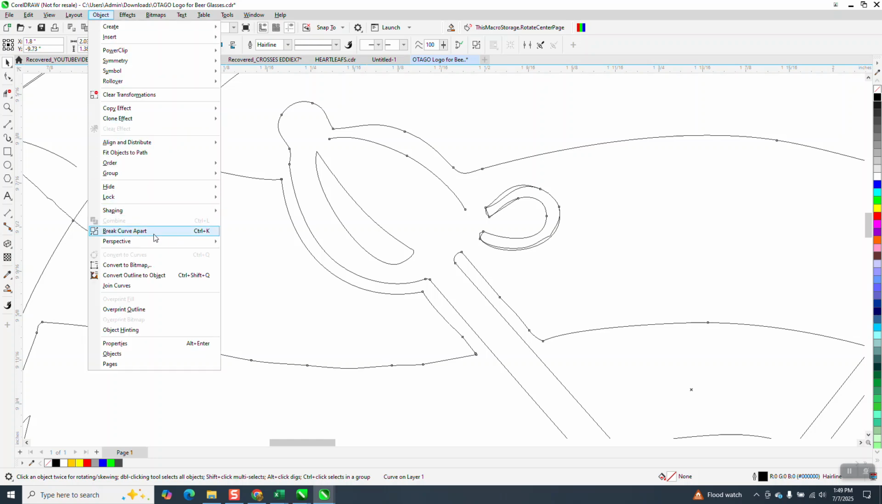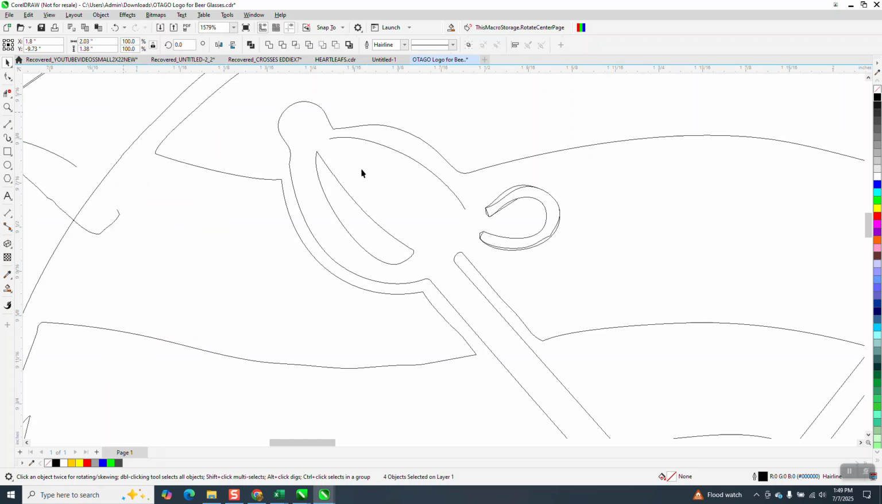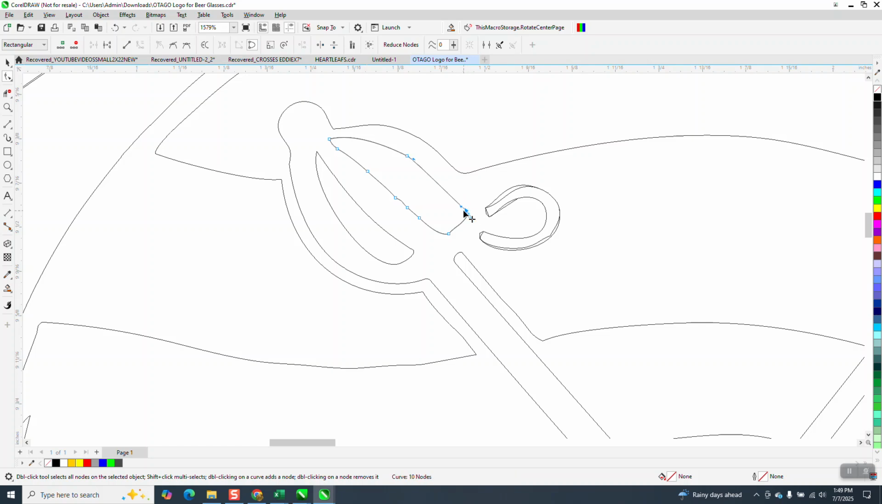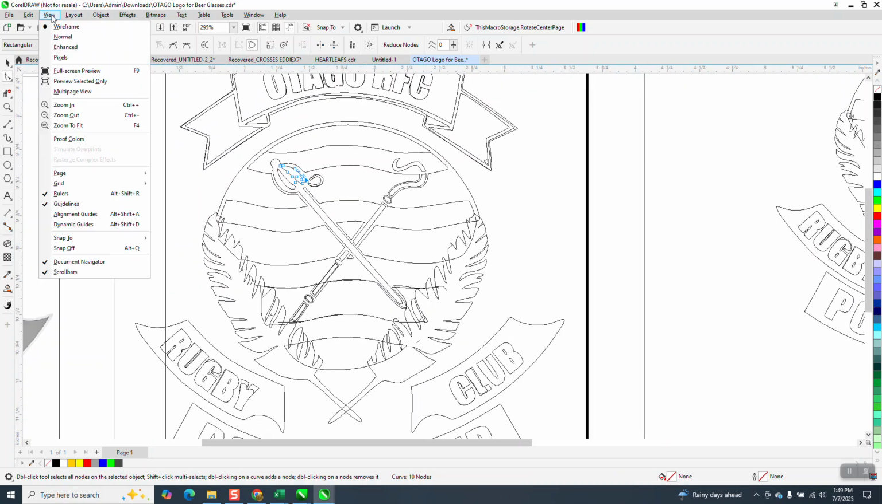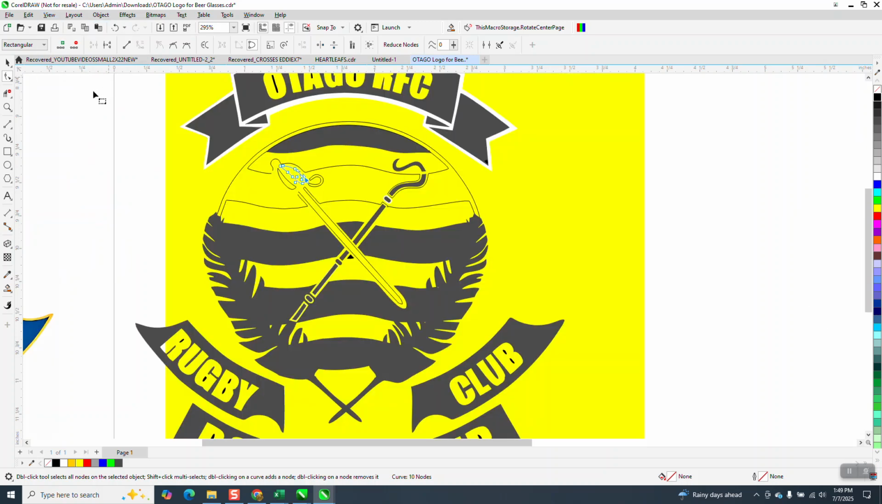So let's go to object, break the curve apart. Whenever you see the bounding box gets bigger, and then we're just going to take this line and nudge it back, and we'll just take our shape tool and just take that node and just bring it like right there. So I'm not going to worry about that other thing. Now let's go back to enhanced.